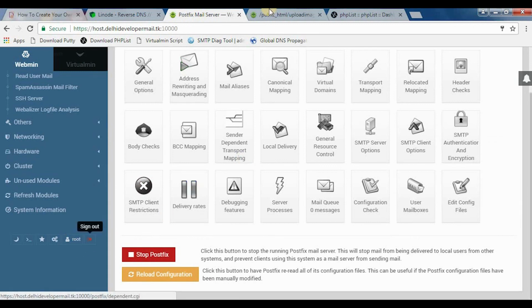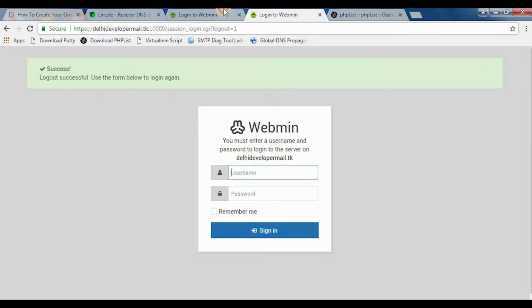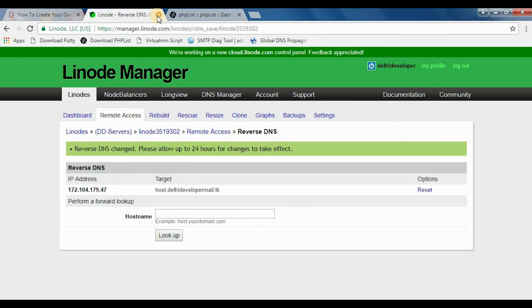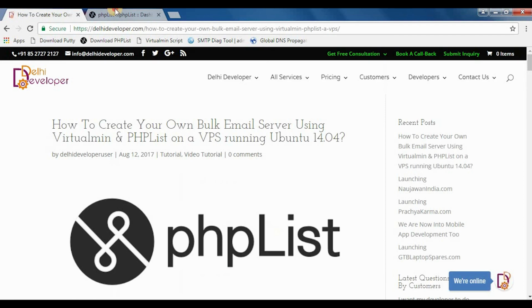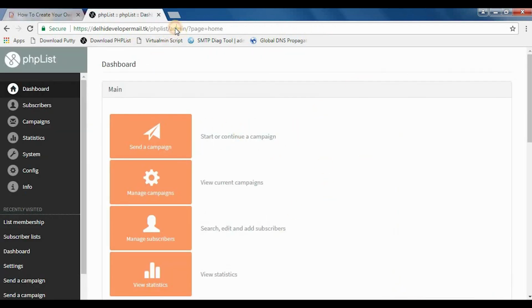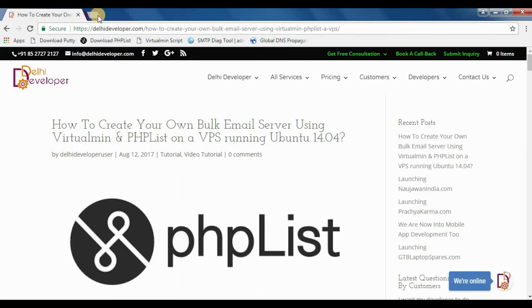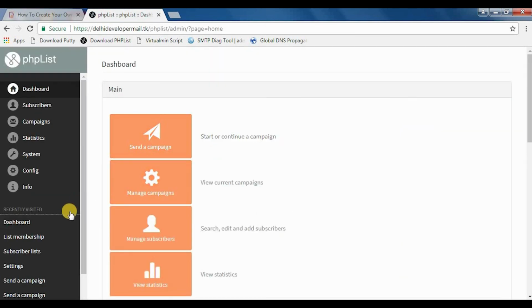So let's log out of them from both our root account and the virtual server account. Remember that when you have to log in through the root account, try using this URL, and when you have to log into an individual virtual server, then use this URL. This is the host name, this is the domain name. Let's close both of them. Let's close Linode, and you will only need PHPList now. So remember that whenever you need to access your PHPList, let's just log out of it first.